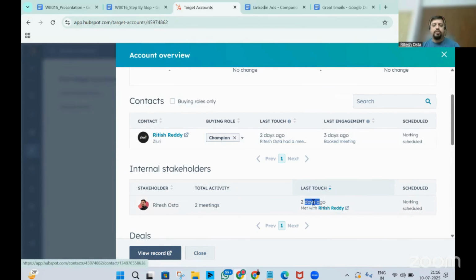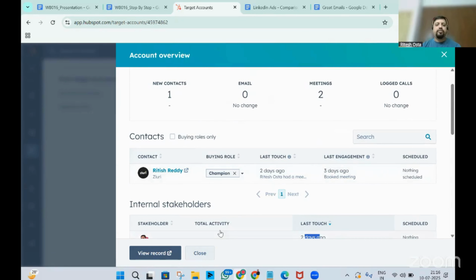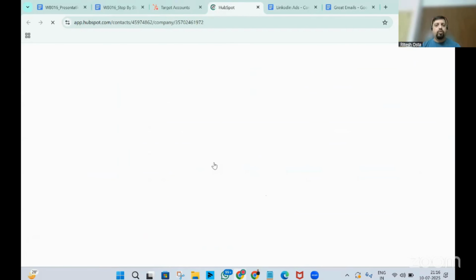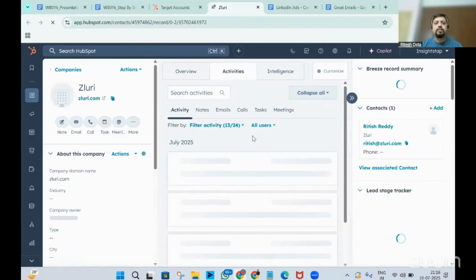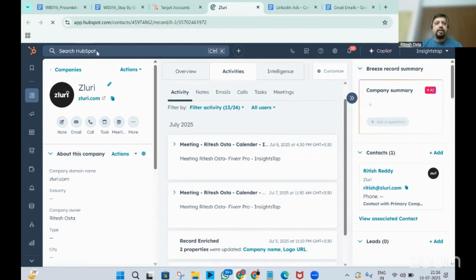And I am the internal. In this case, I am the internal stakeholder, means from my side, I am the internal stakeholder. And last touch is 2 days ago. Last I had any communication with this person was 2 days ago.